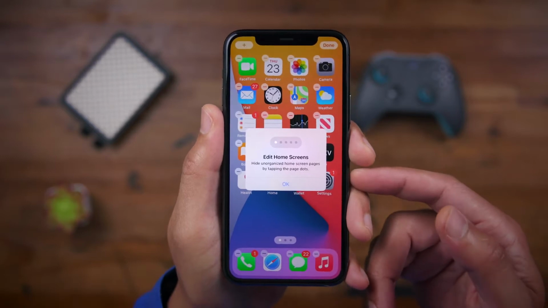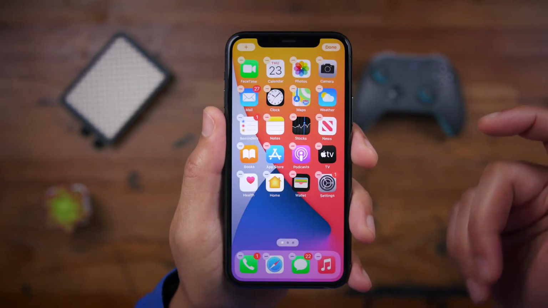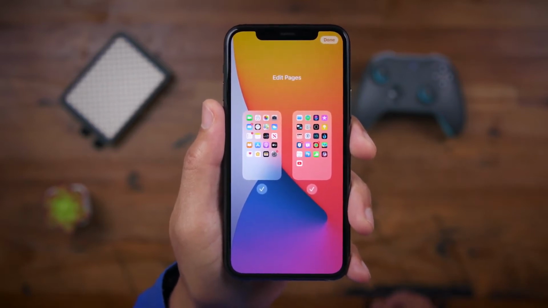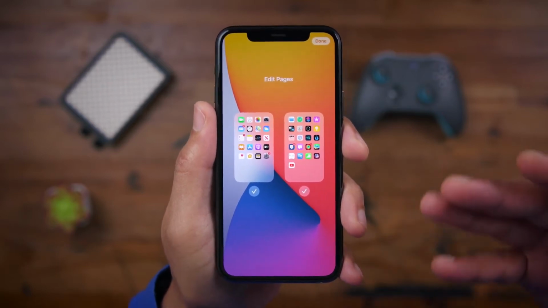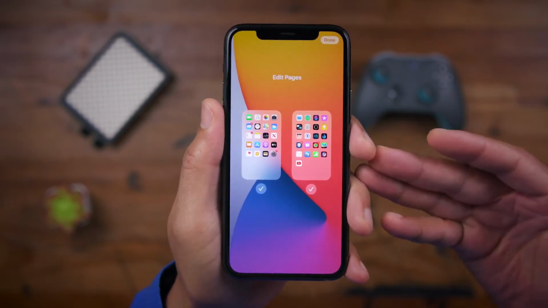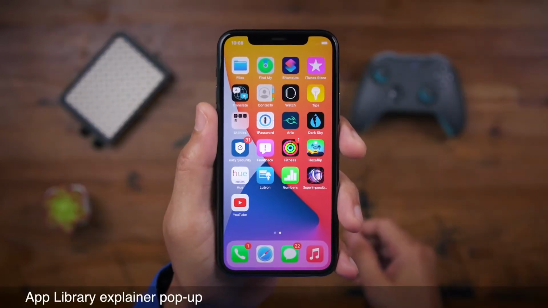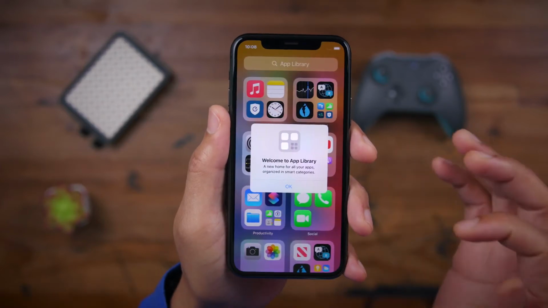So let's just go ahead and do it right now. We just simply tap the page dots, and there you go. So you can edit pages, you can uncheck the pages you want to hide, check the pages you want to bring back, and then simply tap done. Super simple, super easy. And you also get an app library explainer pop-up.